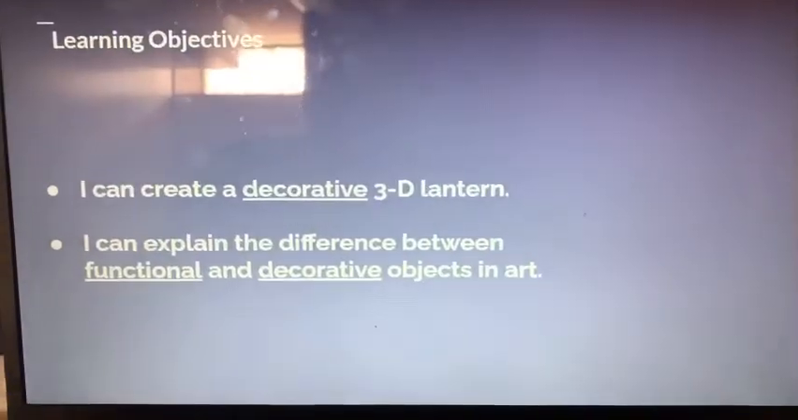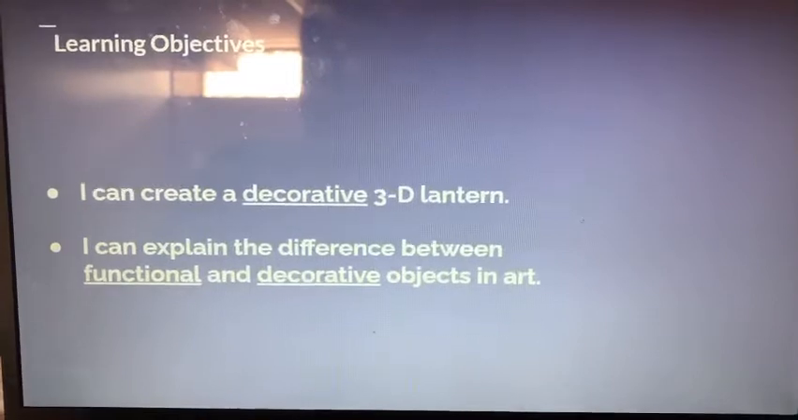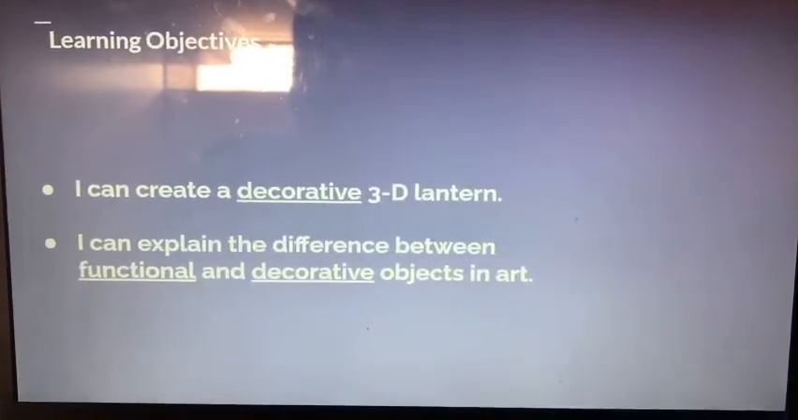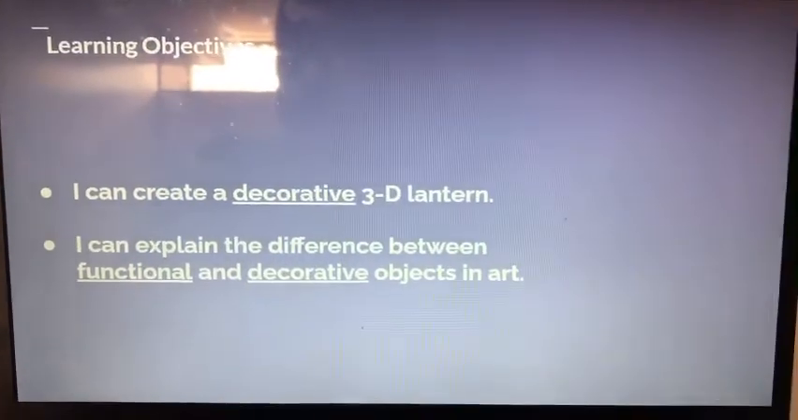All right, so what are we learning? I can create a decorative 3D lantern, and I can explain the difference between functional and decorative objects in art. All right, let's get to that part of it. You need a piece of paper, a pencil, and supplies to color with of your choice.